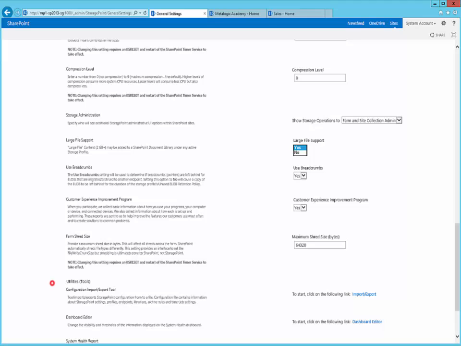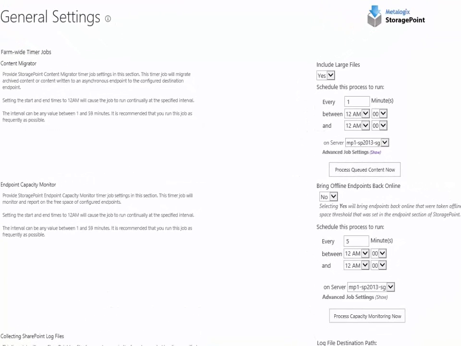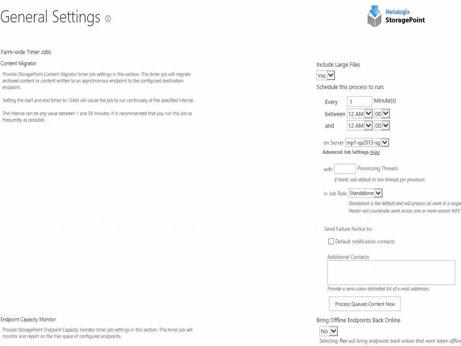Now that we've gone over the key settings in StoragePoint, let's scroll back up and review how to schedule these timer jobs. Using the Content Migrator job as an example, let's ensure you include large files if you're using that feature. Run this job as often as possible based on the resources that you have allotted to this server.